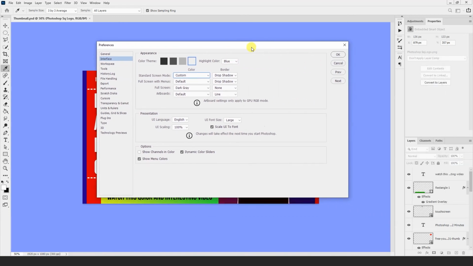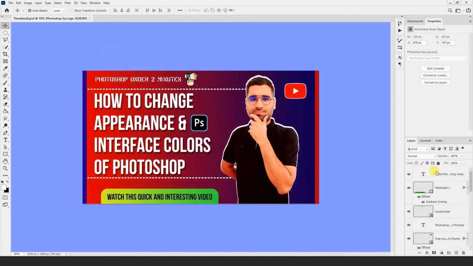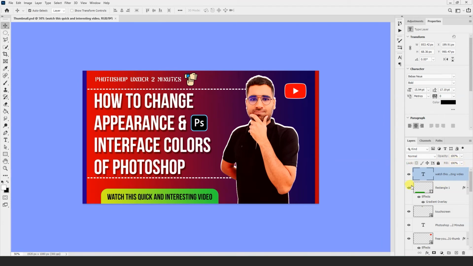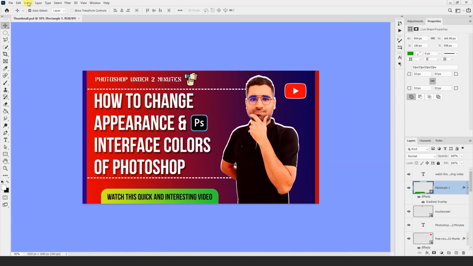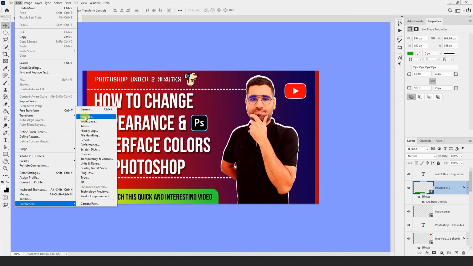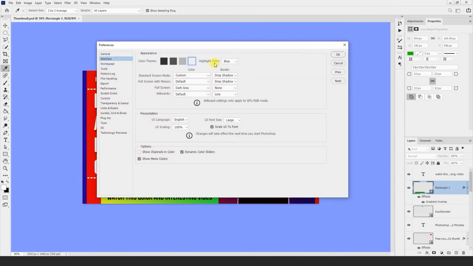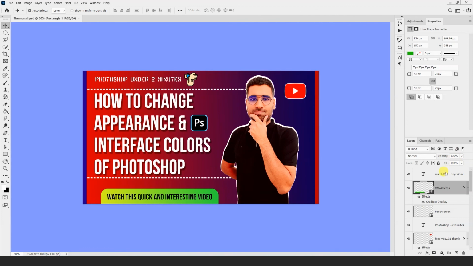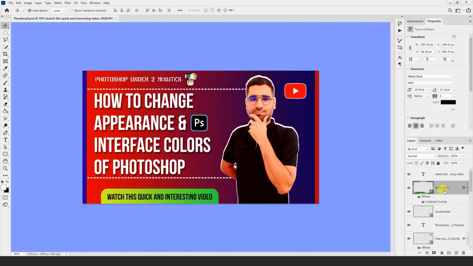And where does it appear? It appears when we select a layer. You see, when I select a layer, it is highlighted with the blue color. If I go to edit, then go to preferences and interface, and if I change the highlight color to default, see, it has been turned into light gray color, and click on OK. Now it is not blue, it is a default color which is light gray.